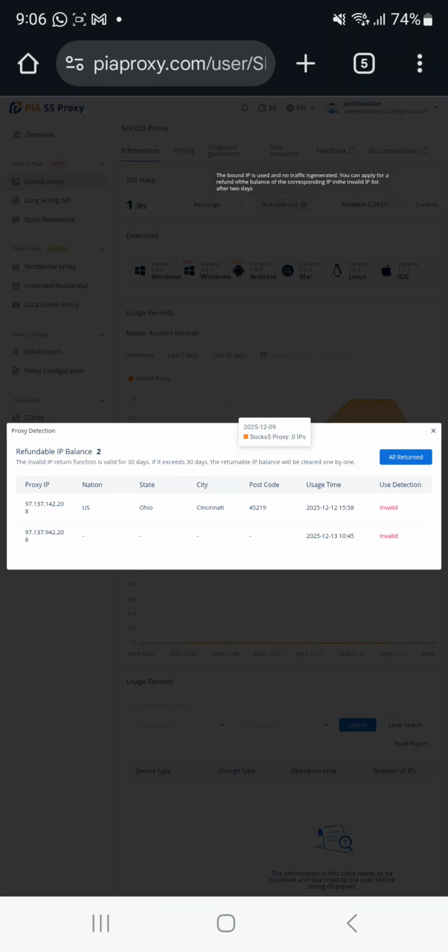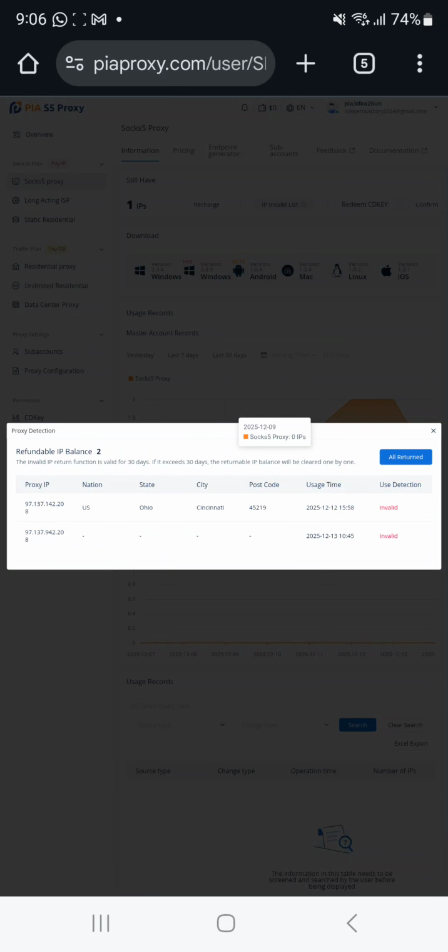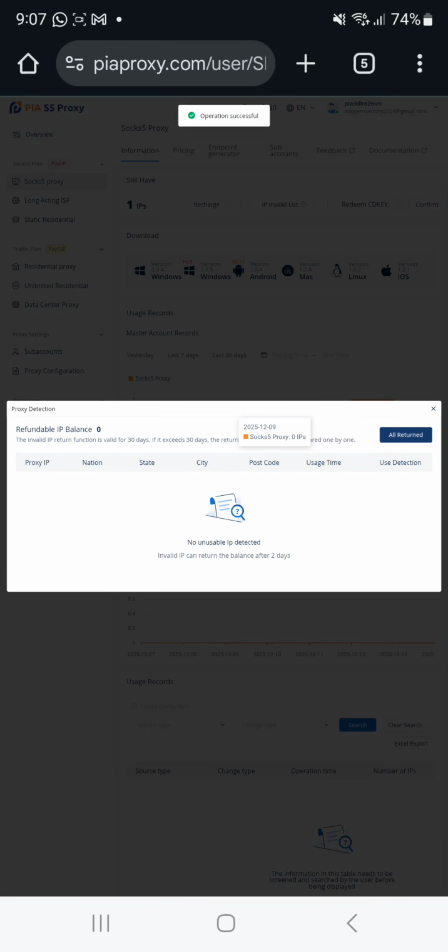Let us refund. Let me show you this balance. This account has a balance of how many IPs? You see one IP here, right? So let us go back and see the invalid list. Once you are here, you click on refunds, all refunds, all returned. Once you click on it, everything is going to be returned to your balance. Let's check our balance. Go back now.